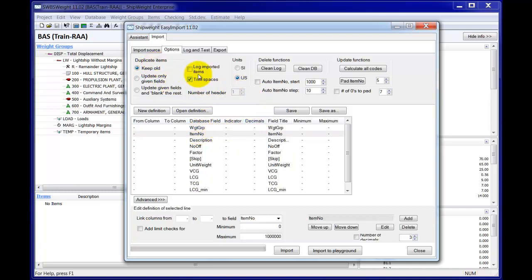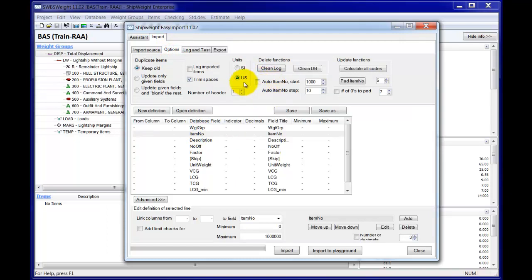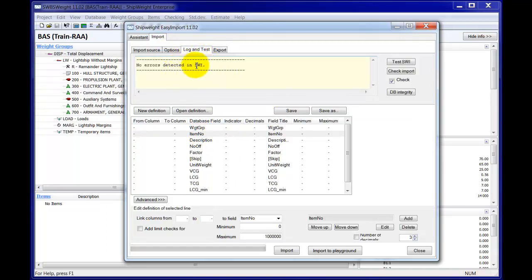Now, when the settings are done here, we can either go to import or we can test it. If we want to test the import first, we go to this new sheet here, log and test. And the first thing we can do is to select test SWI to see if there are any errors detected in the import definition file, and right now there are no errors. A typical error that you would get would be if you're missing an item number field and you have not enabled automatic generation of item number. This is the place where you would get that information. And then we can also click this check import to perform the import without actually importing it.